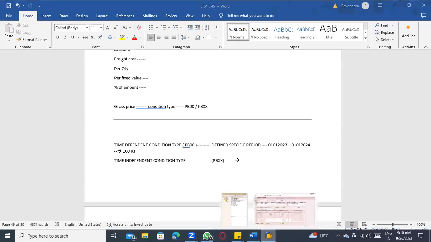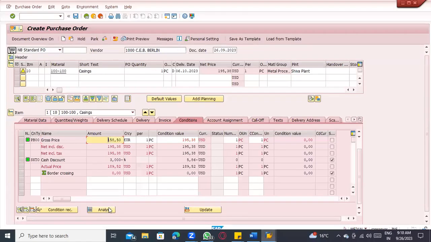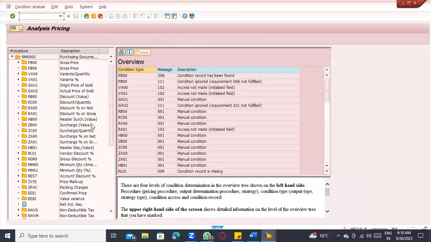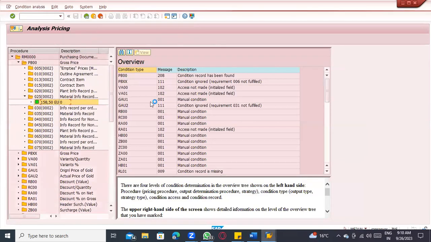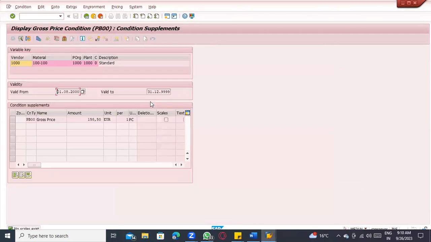In the below case, PB00 is coming automatically because the records are maintained here in this time dependent condition type. They maintained the price. That means the condition record for PB00 is maintained.